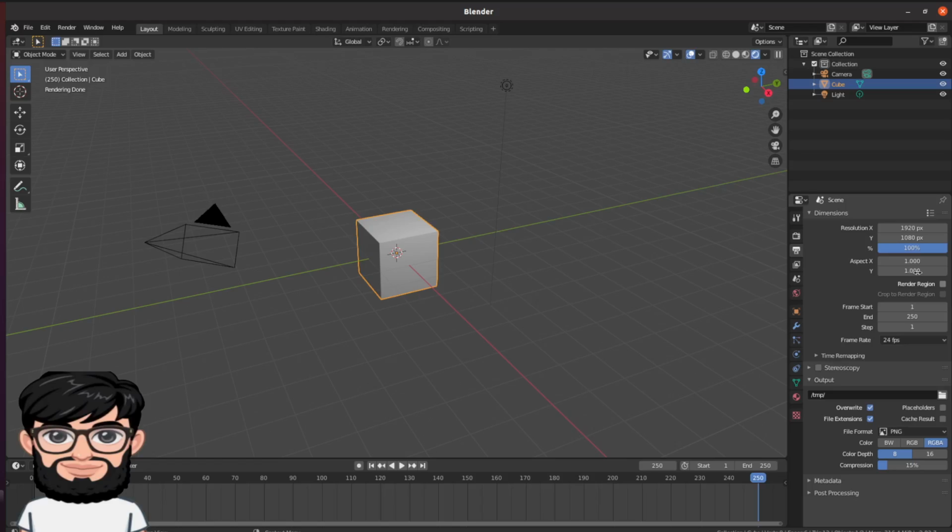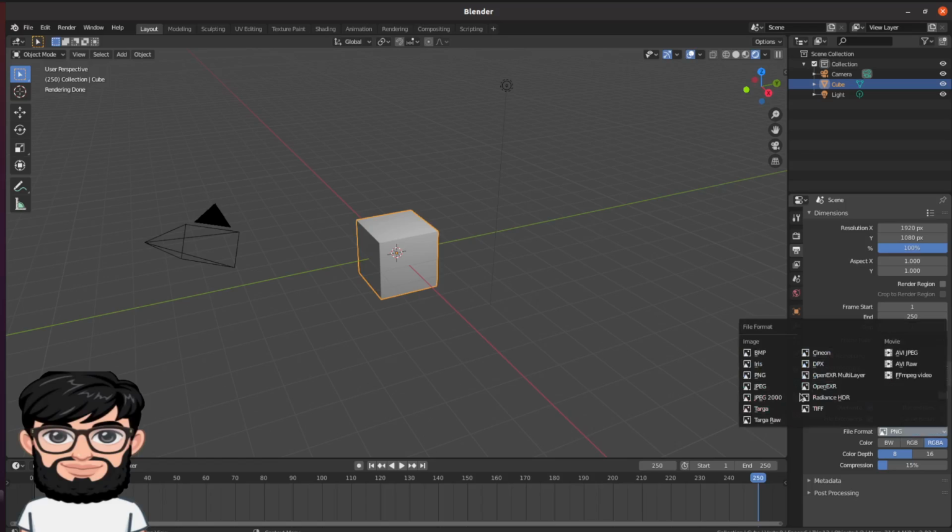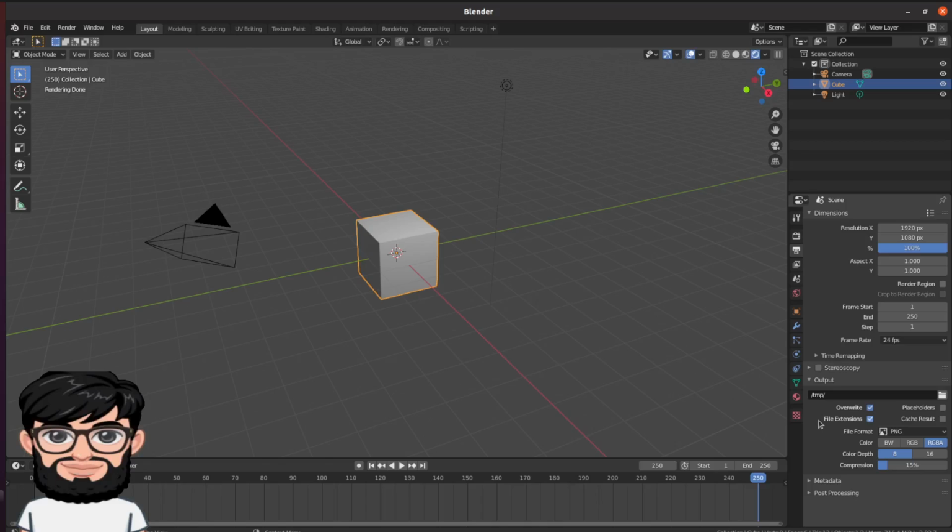Then start frame and end frame, what should be the step, what should be the frames per second rate, right? And most importantly, what should be the output, where it should save the output once you're done with it. And also what should be the color type and file format. It does support quite a lot of formats, both in the images and in the movies, for the image rendering and the animation rendering. So these were the things I wanted to cover.